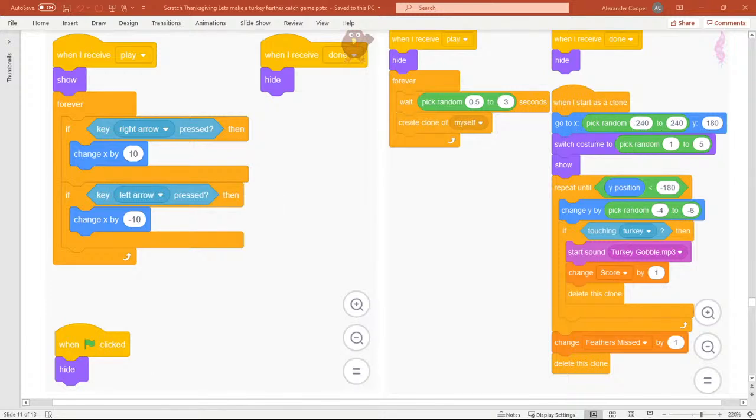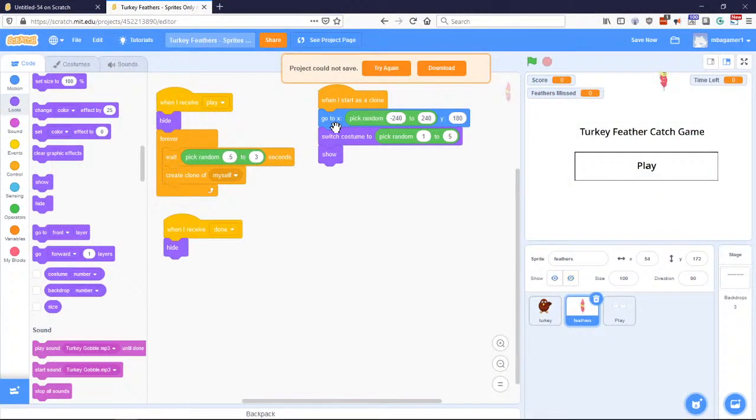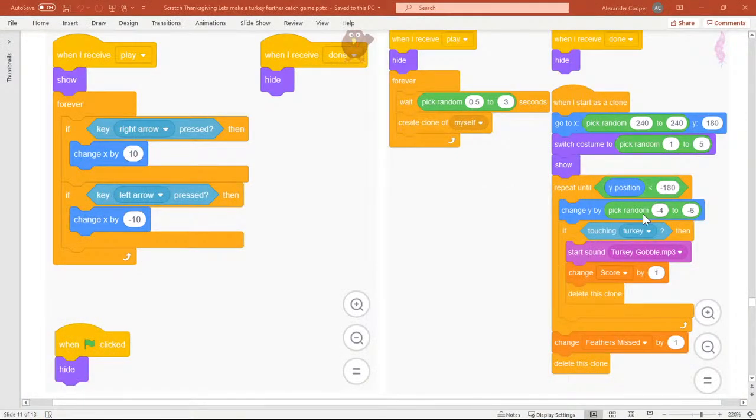Let me see if I can get it to do that. So this is creating. This creates, and then this tells it where to go, okay? So we're going to have repeat until, meaning this. And this is actually going to tell us the motion. This is actually our interactivity with our turkey, okay? So we're going to add that next.